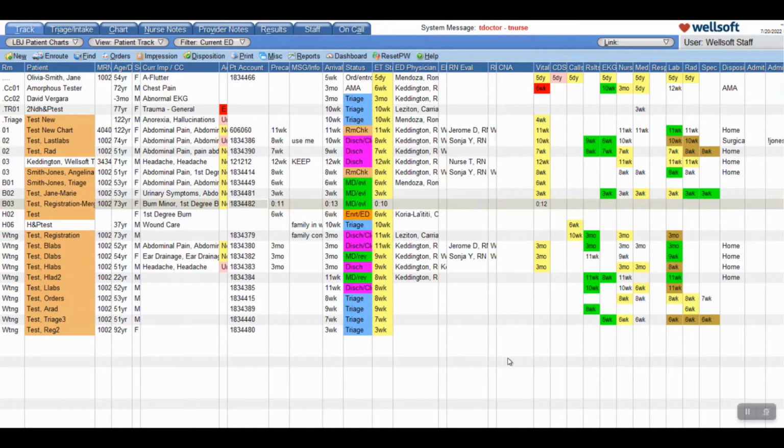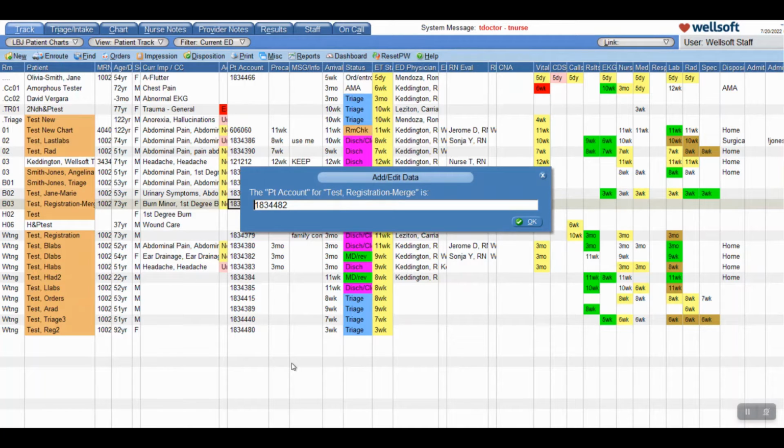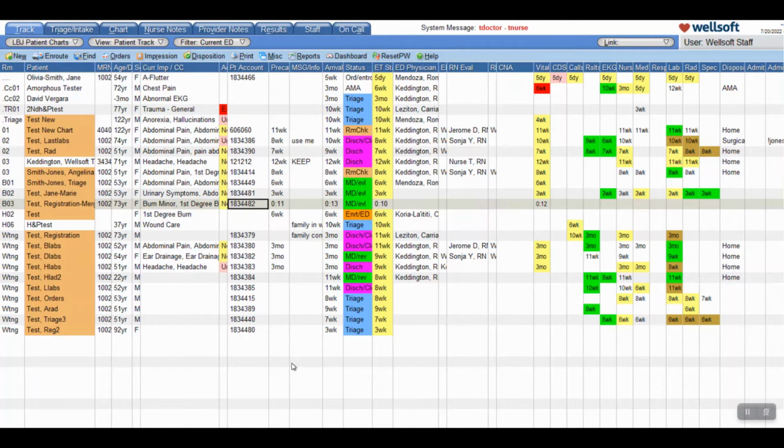Okay, I'm back. We'll see how this works. I need to splice this one into the previous recording. But please notice the patient that I illustrated that did not have an account number now has an account number. I did not enter that into Wellsoft. That actually flowed in directly from the registration. So things worked like they were supposed to work.